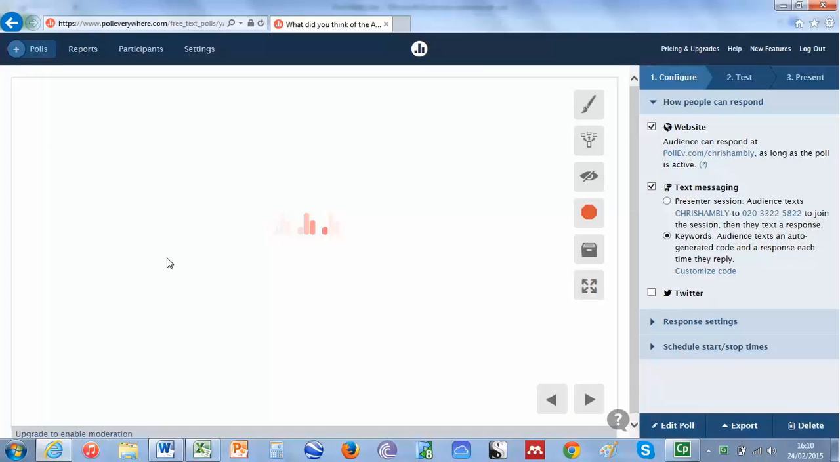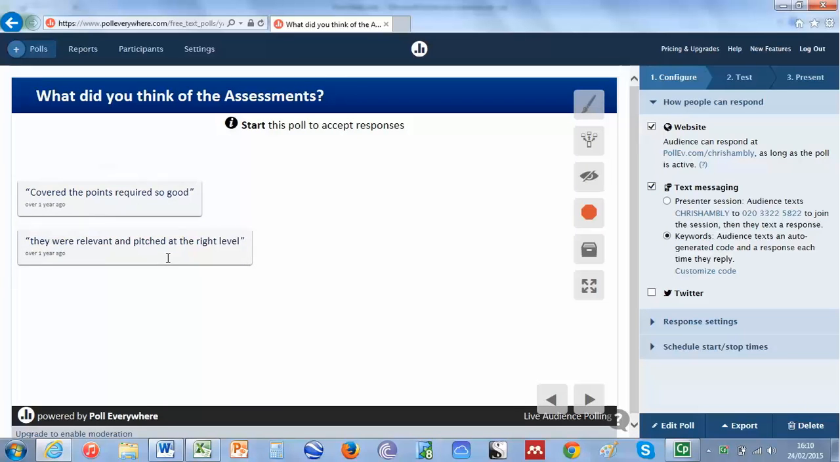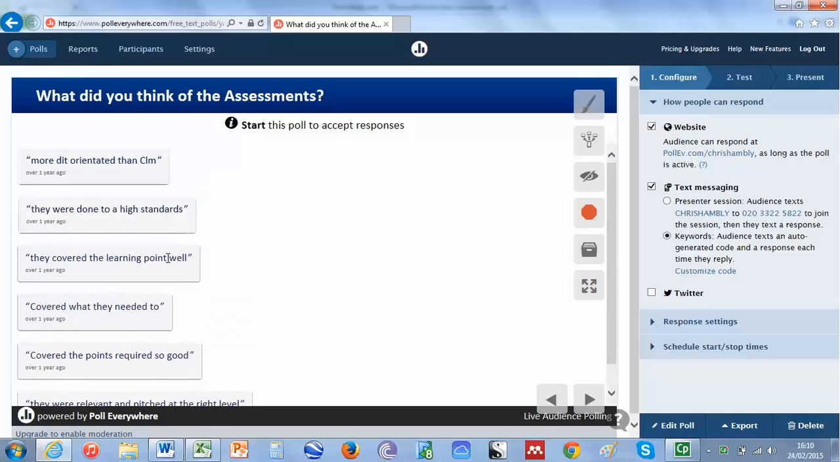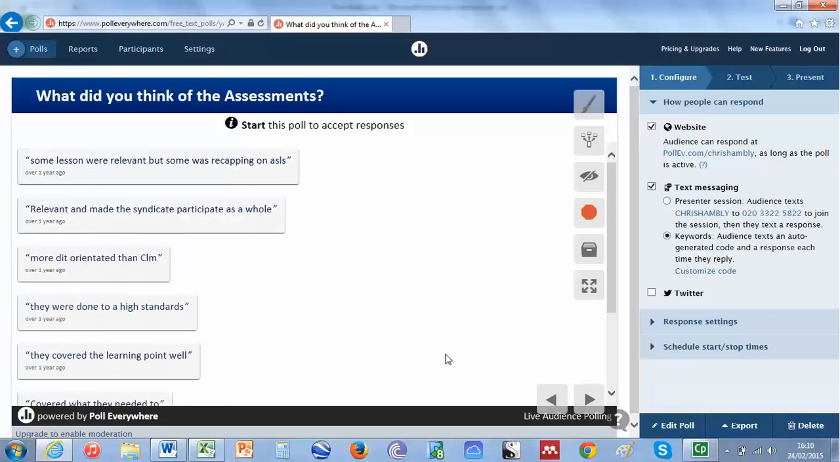Once the responses come on to the screen, as you can see here, you can actually read through them in real time and then decide whether any particular points that have been raised need further clarification, or if anything's particularly interesting, you can engage with the students right then and there.